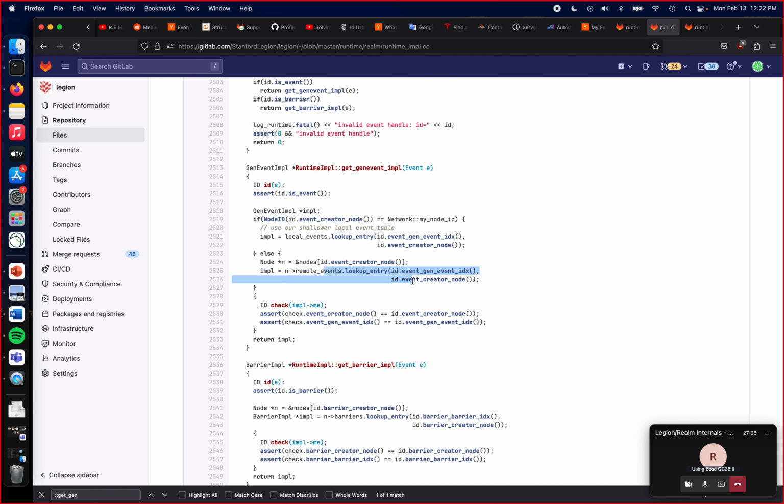So this will lazily populate this node data structure with events that it sees from remote nodes. And there are some checks down here, but eventually we're able to return this generational event data structure. So effectively, if it's local, we either find or make it, and if it's remote, we also find or make it, but we do it on the remote set of nodes to know that we're tracking something from a remote node. Okay, so now I've shown you what the lookup for the generational event data structure actually does.